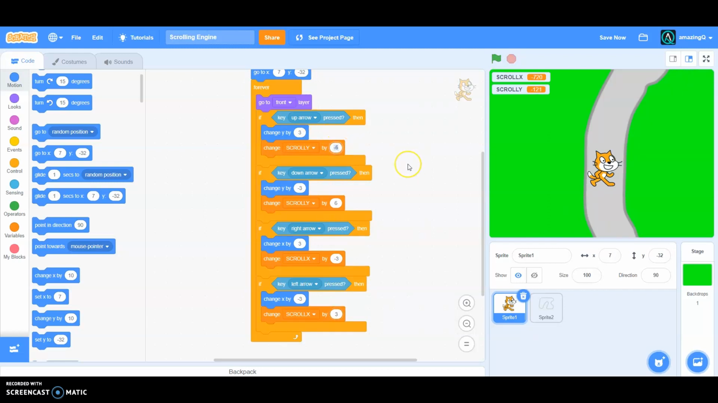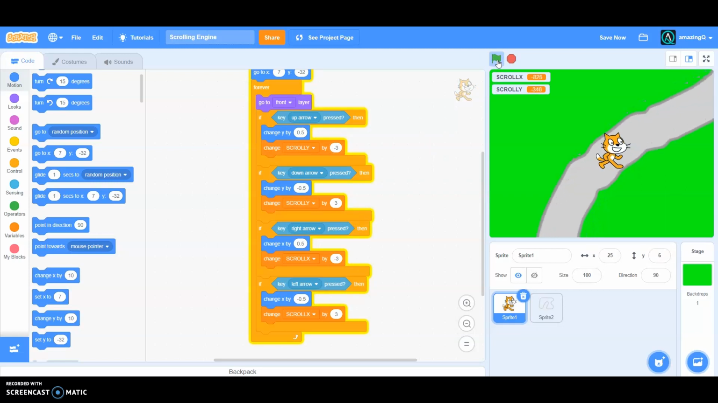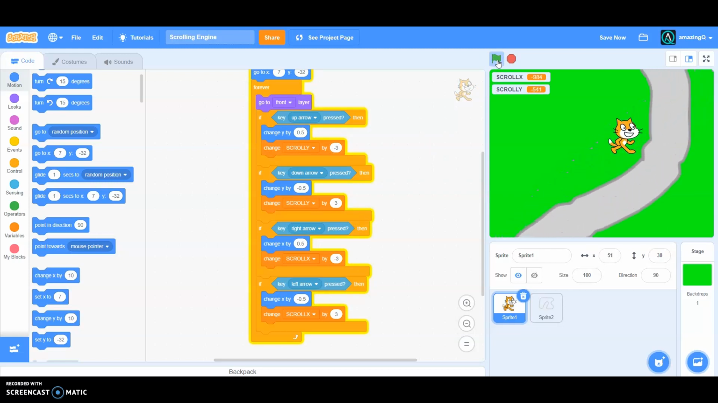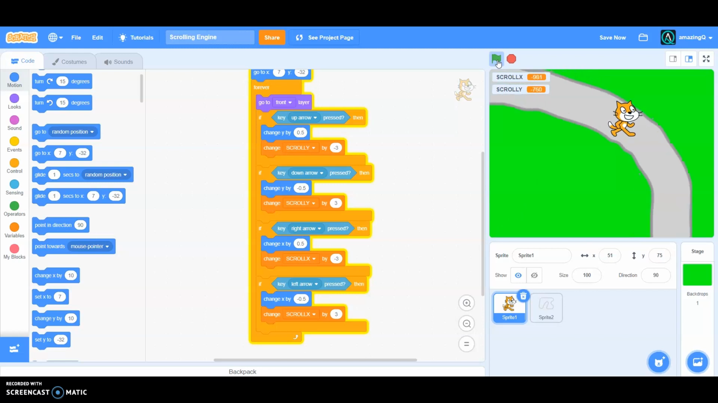For this, let's make it -3 and 3. Or how about here 0.5, -0.5, 0.5, -0.5 in all the if then. Now let's try it. As you can see, the scrolling backdrop is working.